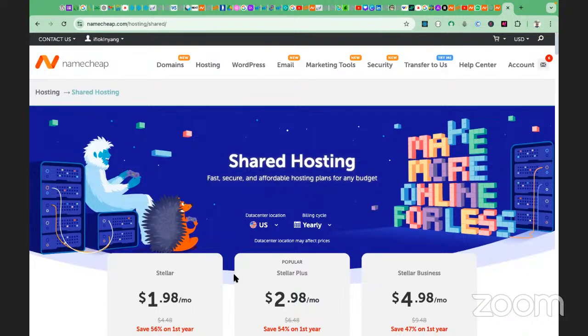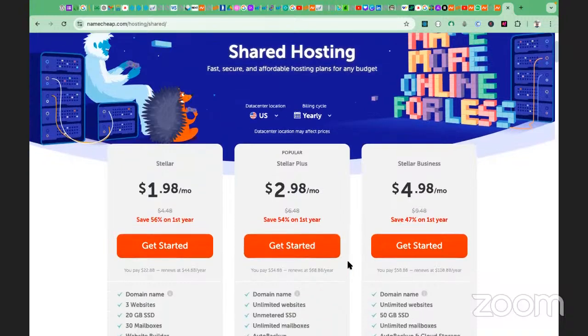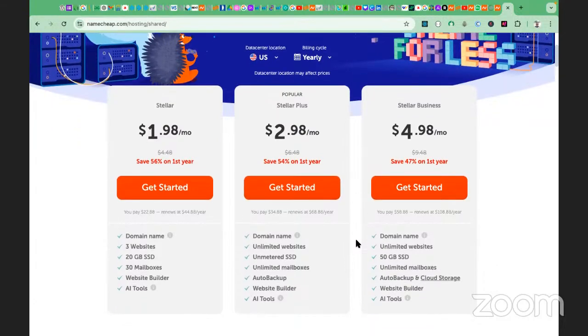Shared hosting is just about, let's say there's a server, right? And that server is hosting many people's websites. So you just subscribe to that shared hosting, meaning that the server Namecheap is using for you is not dedicated. You are not the only one using that server. Other people are sharing that server. That's what we mean by shared hosting. Okay, so we are here. Let's look at the different plans that they have.